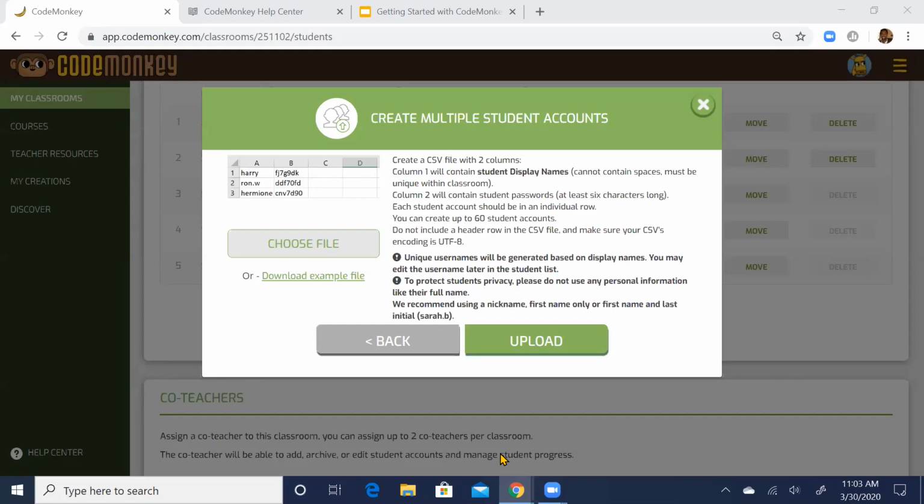Okay, can you review again? We have another question from Aaron. Can you review again how students access their account? Can I provide them with their own unique code, or is it a class code? Okay, it's a great question. So let me get back.